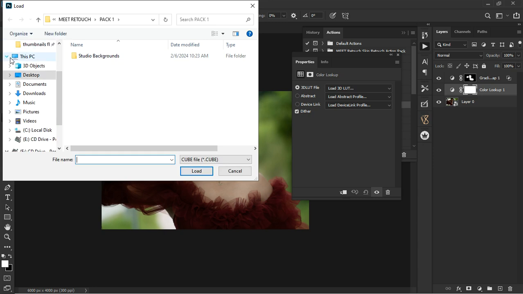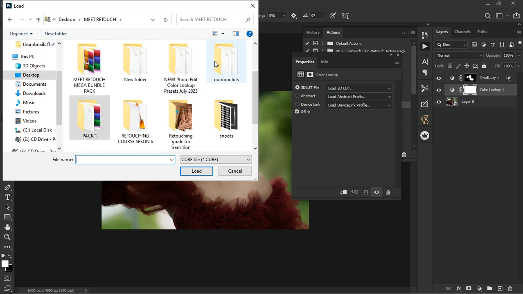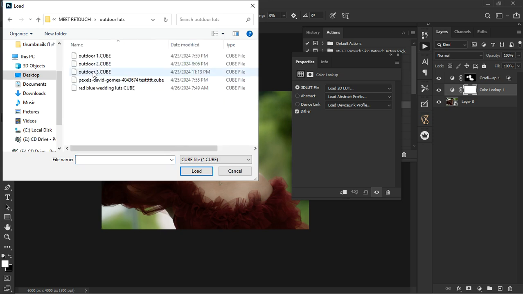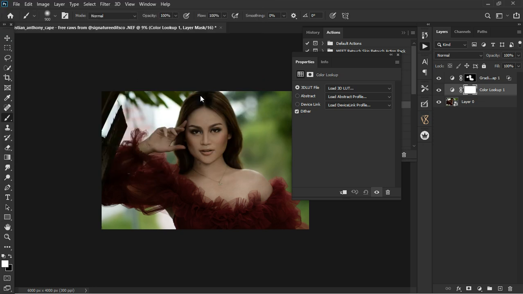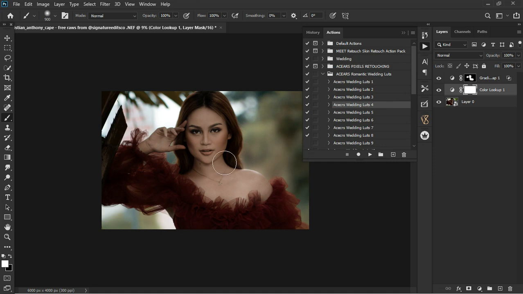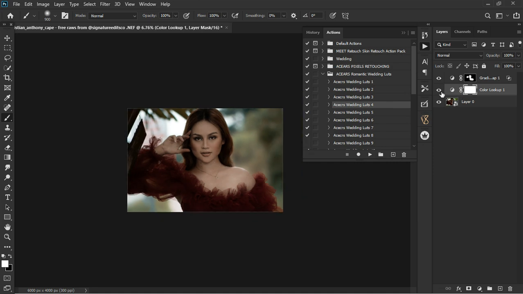So studio background, no, I'm not going to add from this place. You know how we do it now, outdoor LUTs. Let's just use one of these, Outdoor LUT 3, and it's going to create a LUT. Okay, so this is one. All these are in the LUT pack.